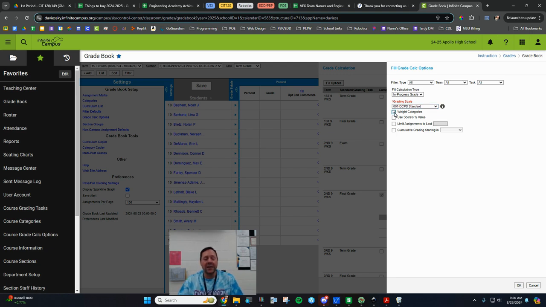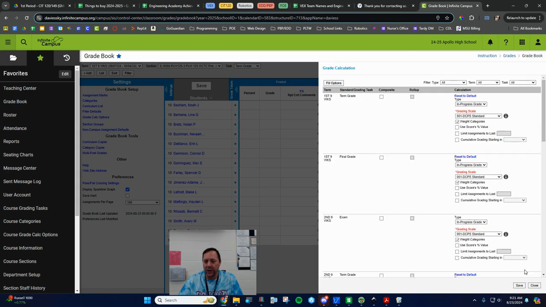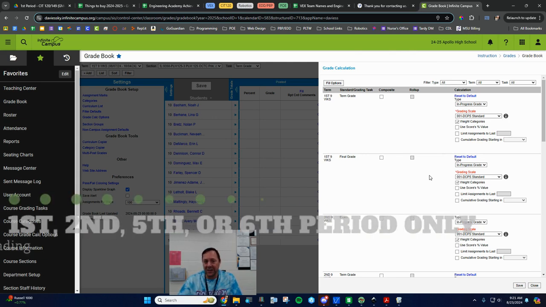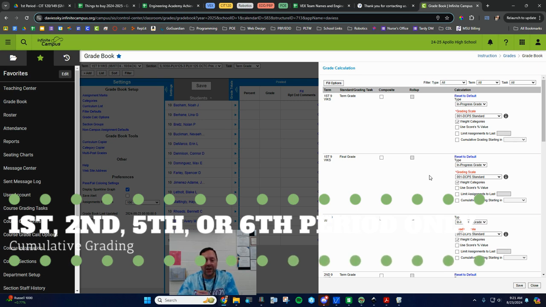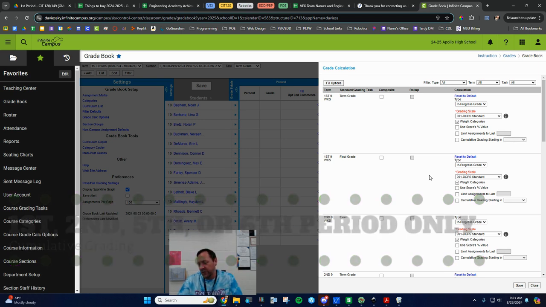At this point, it does not matter what period of the day this class is. Don't check that cumulative grading yet, because we want to be specific about where and how cumulative grading is set up. So with those three things, in progress grade, DCPS standard, and check the box for weight categories, click OK. That populated everything through here. But now we're going to get specific. This is a first, second, fifth, or sixth period class. Specifically, this is both my fifth and sixth period class.